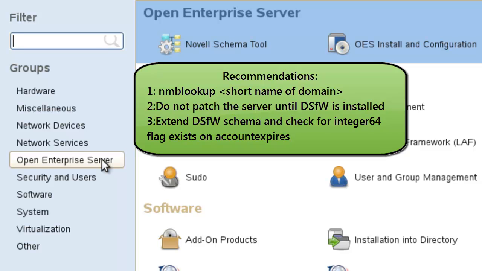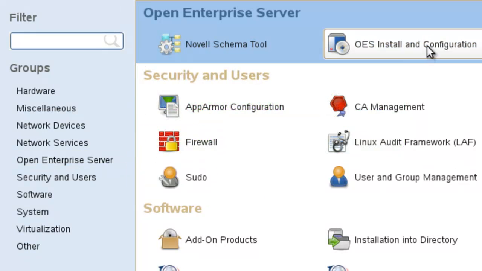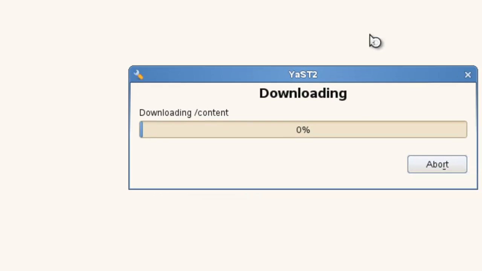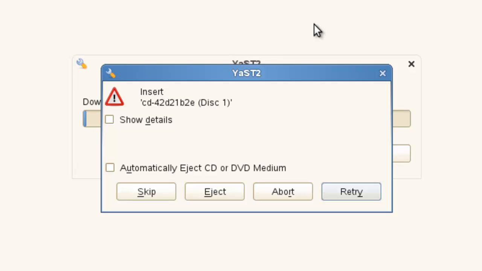Specifically with DSFW, we have seen a few bugs with the November maintenance patch, and this is December at this time. So in the November maintenance patch, there were a few things that you might run into. We've got some TIDs on that if you run into some install errors and you've patched.